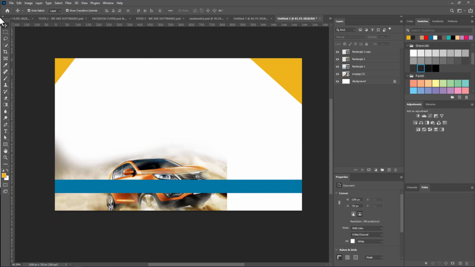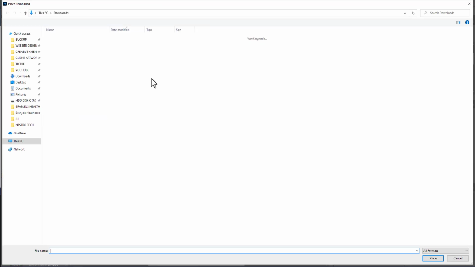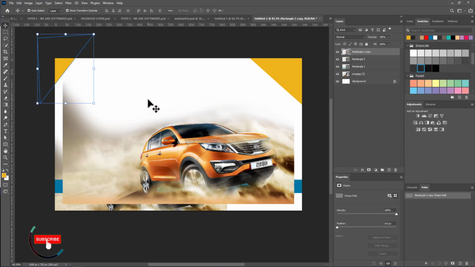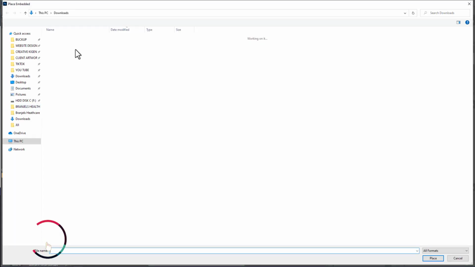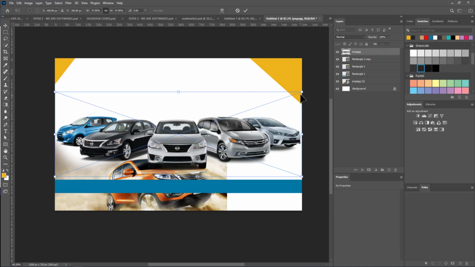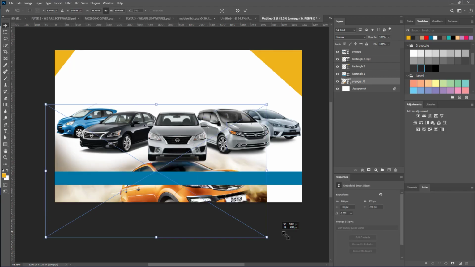Then now I'm going to bring the other image. So File, Place Embedded, then should be the first one. No, this is the same image, so I'm going to delete this. File, Place Embedded, then should be this one. Yes. Very nice. Now we have our images like that. I'm going to increase the size of this, so just click and drag it below here.